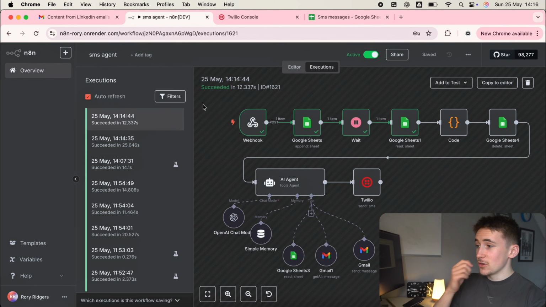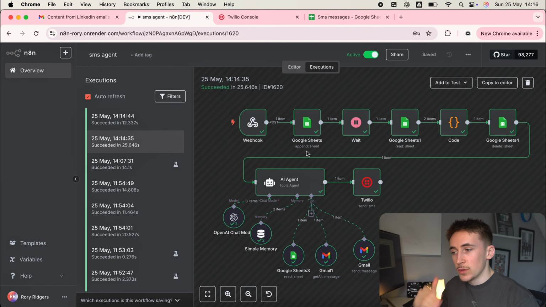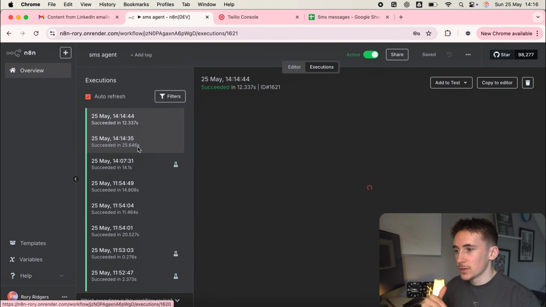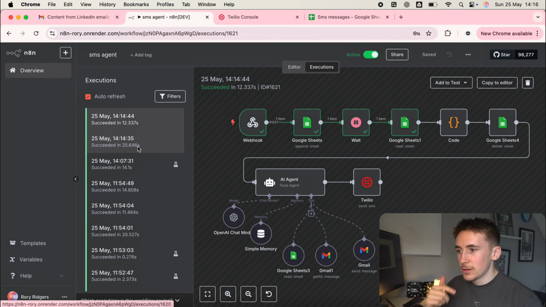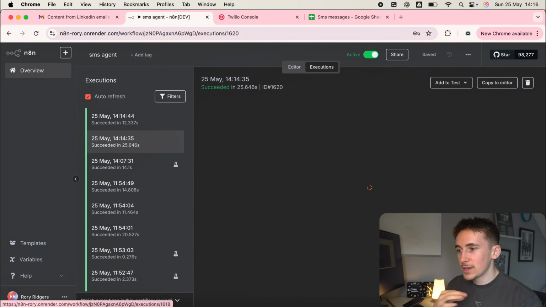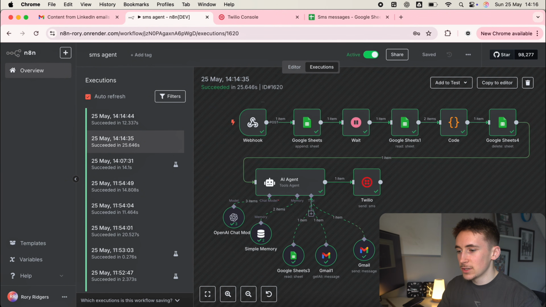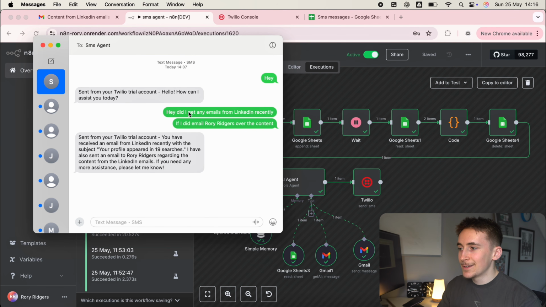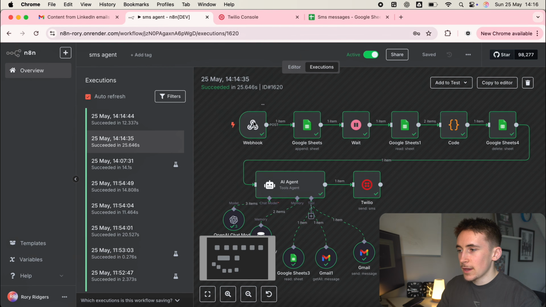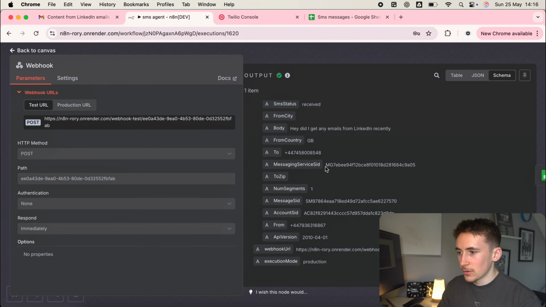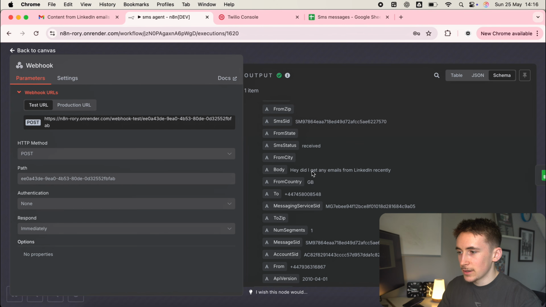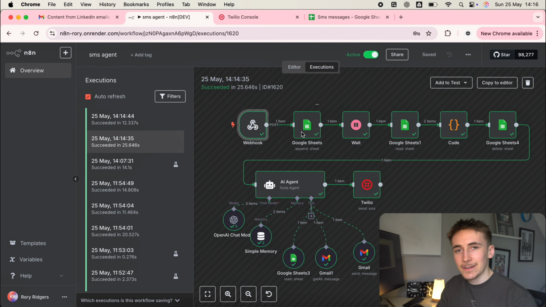If we come over to n8n, you can see the 2 executions here. So this was the first one, and then this was the second one when it loads. If we look at the first one, basically what happened is that first message came through. That first message was, hey, did I get any emails from LinkedIn recently? That came through here, as you can see. If we scroll down the body, hey, did I get any emails from LinkedIn recently? Added it to the Google Sheet, and then it waited 10 seconds.